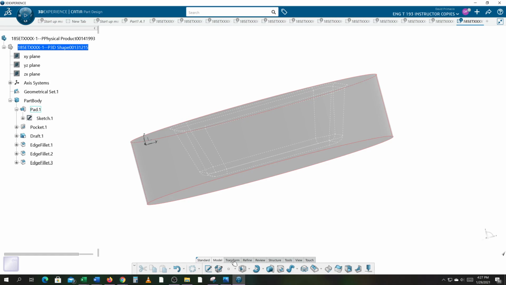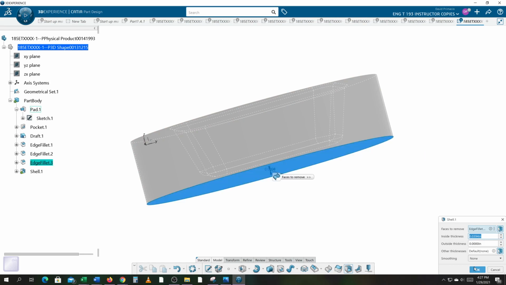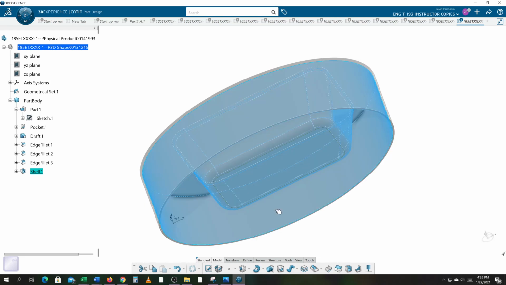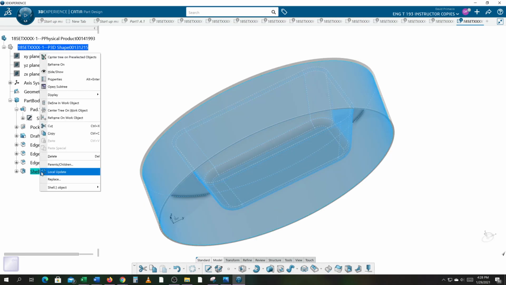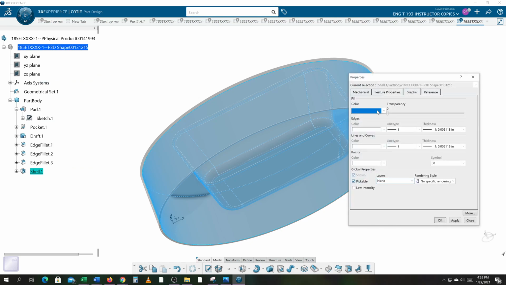and go to shell, grab the bottom. Let's go, this is a heavy cast iron, we'll go 5/8 inch thick. Oh boy, come on. So slow. Okay, looks like it did it. I'm trying to rotate. Oh no, yep. Let's go to Properties. Change it to red and say OK.